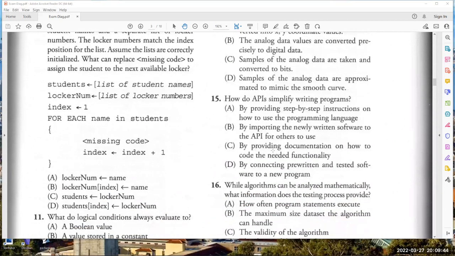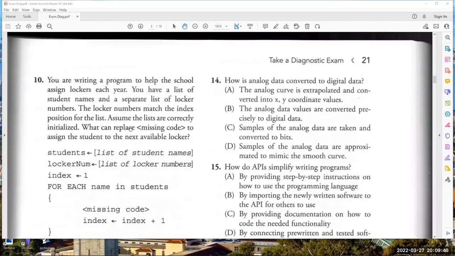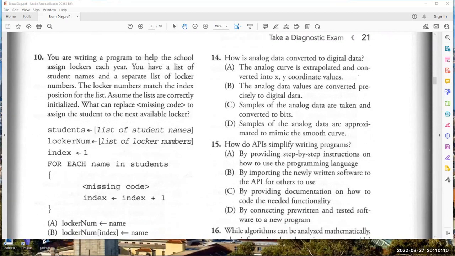Number 10, we have such a question. You are writing a program to help a school assign lockers each year. You have a list of student names and a separate list of locker numbers. So names need to match to lockers. Locker number matches the index location, the position in the list. Assuming that the lists are correctly initialized, what is missing?